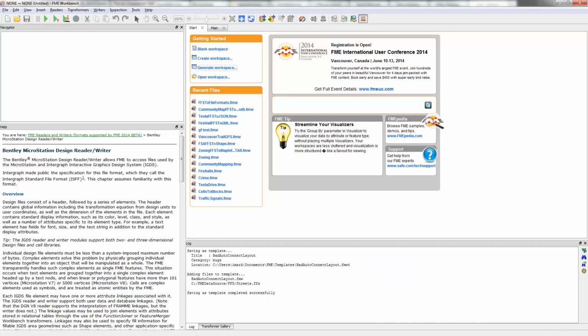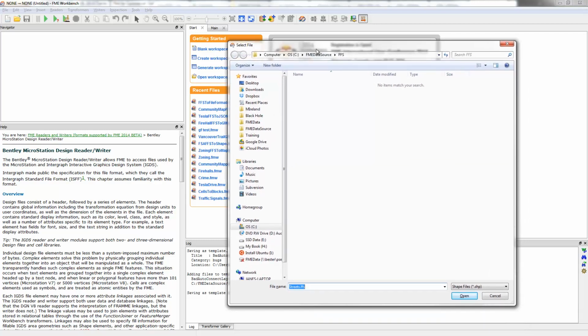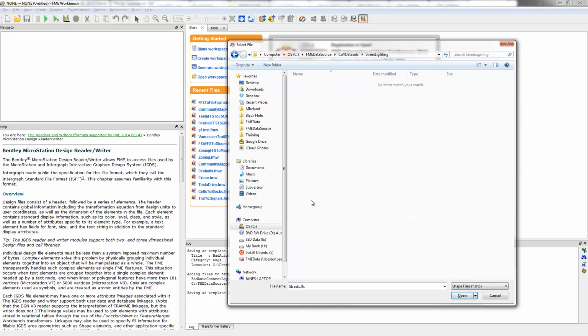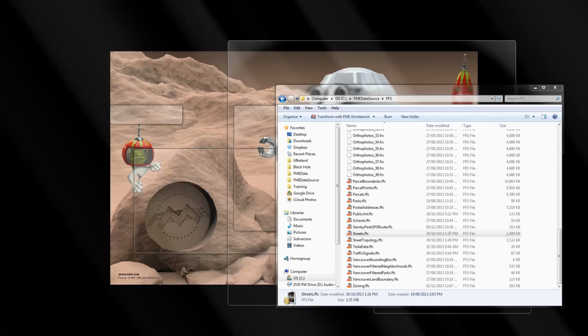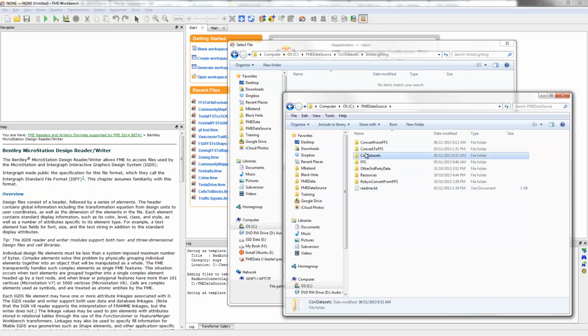That's fine. So let's have a look at what we're going to do in FME. I'm going to generate a workspace. The first thing I'm going to do is convert this to a neutral format. All of the data we've downloaded from the city of Vancouver comes in shape or AutoCAD or KML, but we generally download shape. Let's see, street lighting. Okay, I forgot to unzip everything. Let's see, FME data source.